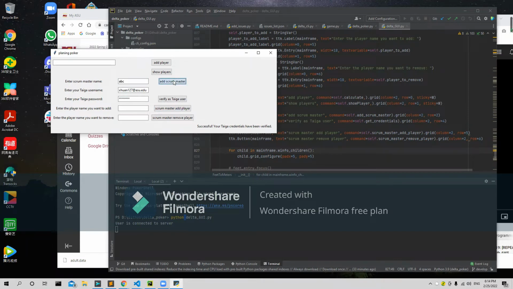If I add Scrum Master now, it should show that Scrum Master ABC has been added to the current game. If I click Show Players, it will show current player ABC. And then we also added Scrum Master to add player and remove player. So for example, now let's add a player one by Scrum Master.